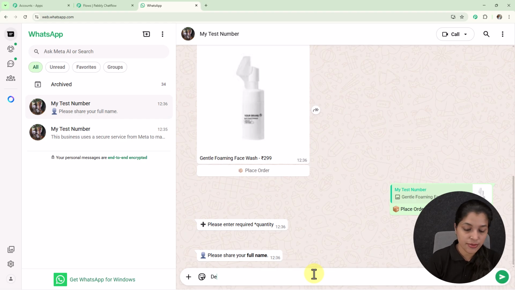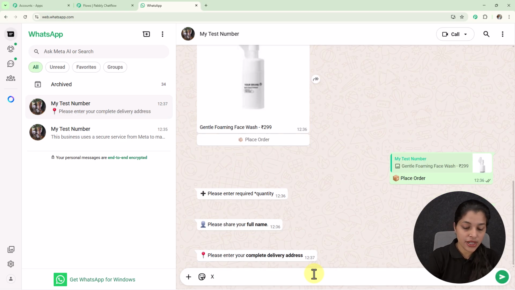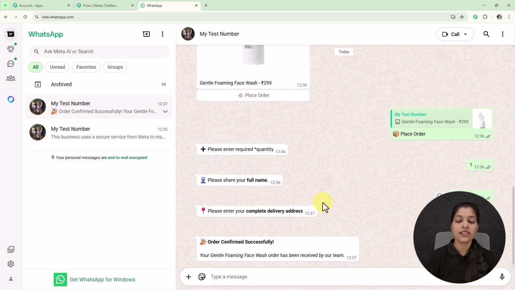So here I'm going to enter my full name as demo user. So now let's enter it, and as I have provided my full name, I'm getting a message which is asking me to enter my complete delivery address. So here I'm going to enter my complete delivery address as XYZ Street, Bhopal. So now let's enter it, and as I have provided my complete delivery address, I'm getting an order confirmation message which says order confirmed successfully, your gentle foaming face wash order has been received by our team. And here you can observe that I'm getting the same product which I have recently selected. So by using this WhatsApp chatbot, you can even send personalized messages to your customers.